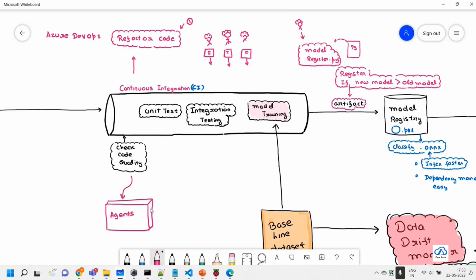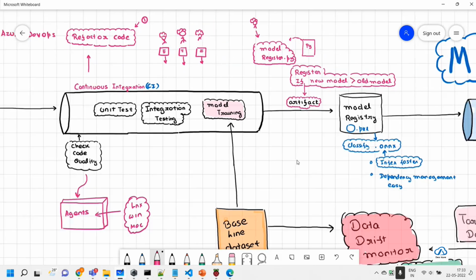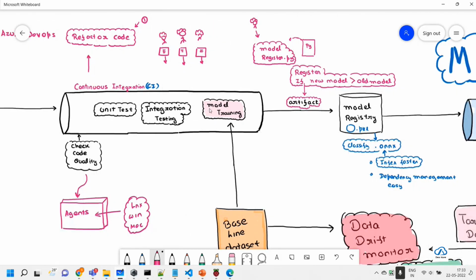And on these agents is where your steps will execute. These agents can be a Linux agent, it can be a Windows agent, it can be, you can say, even Mac agents. There are Mac agents in Azure now, right? So even those agents are there. Okay, so this is the continuous integration pipeline. Now, one thing which we would like to remember is that as part of the continuous integration pipeline, your model will be trained over there.